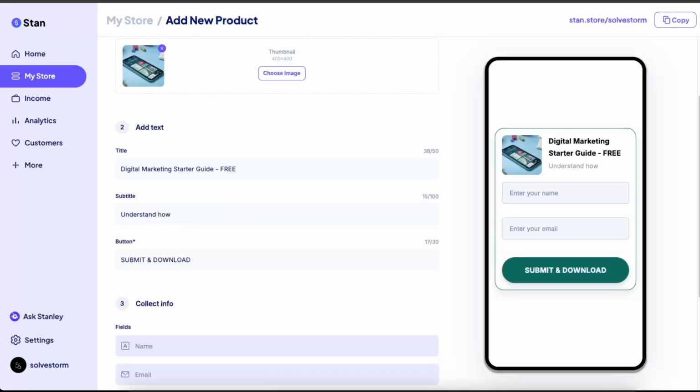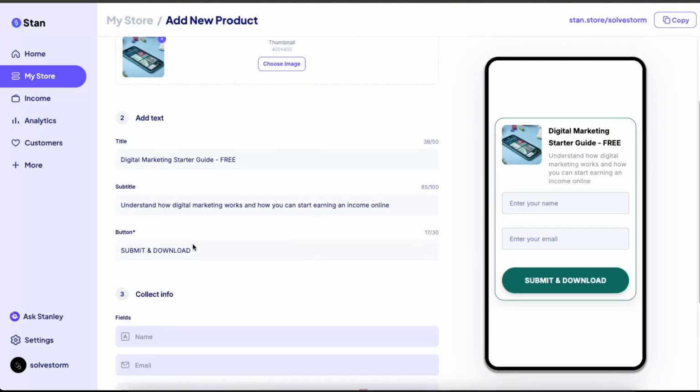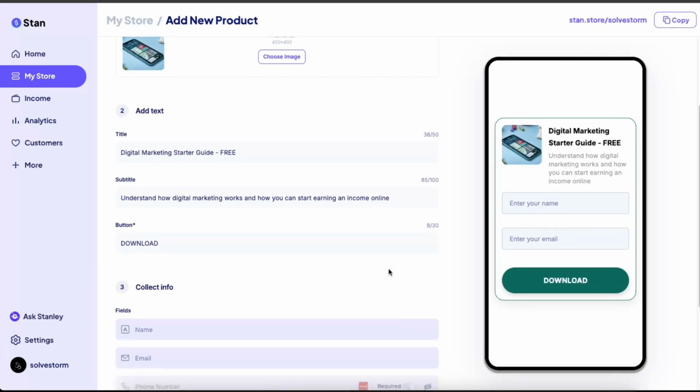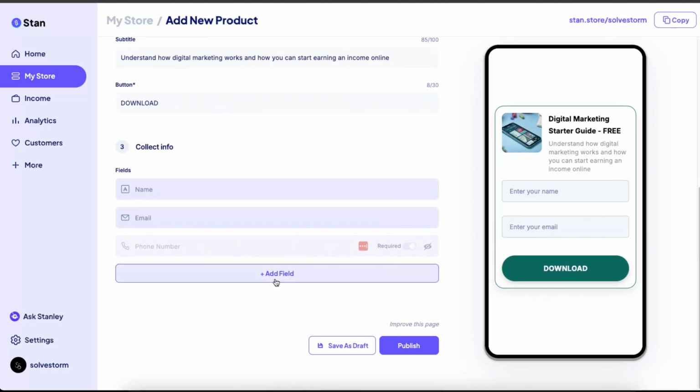And let's write down what they will get. After we're done with that, I'm just going to leave download here, and you want to collect their name and email. That's pretty much it. You can add a field if you want to collect something else, but I would just leave it like so.